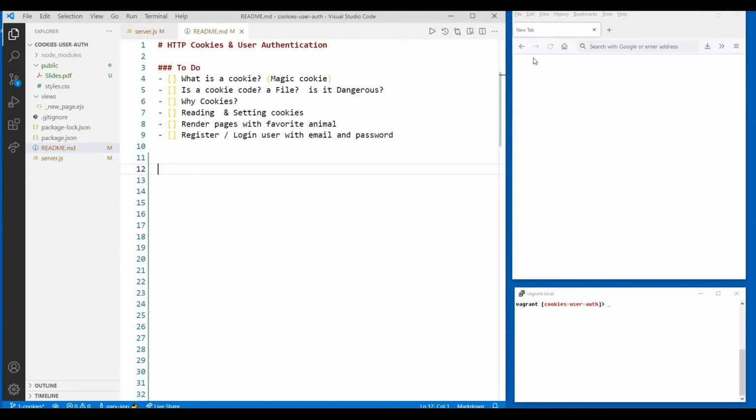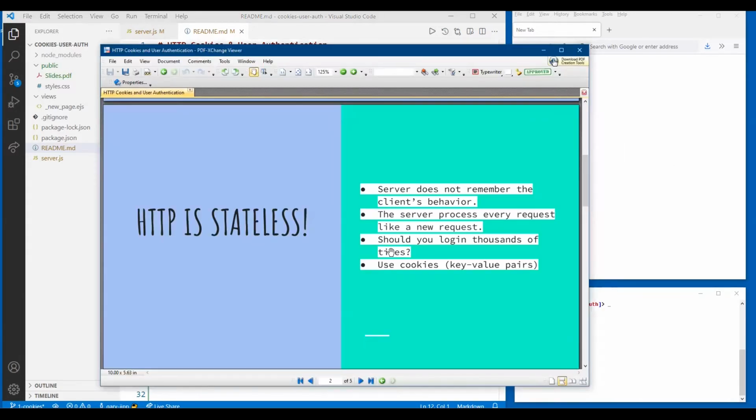Yep, go back in. And no further processing required. So that's why we use cookies, to handle this stateless concept of HTTP. Okay, and they are key value pairs. Otherwise, as it says, you'd be logging in every time you wanted to do something.